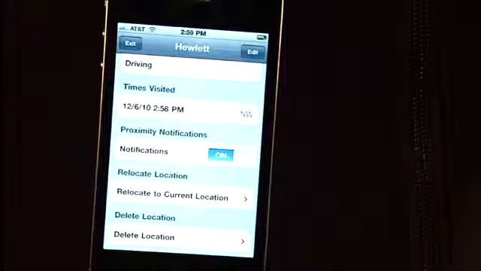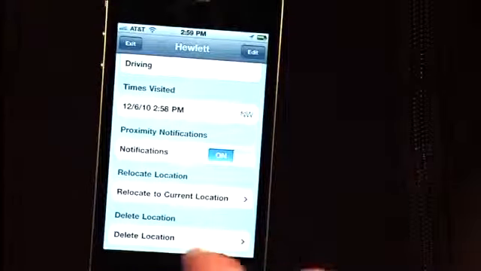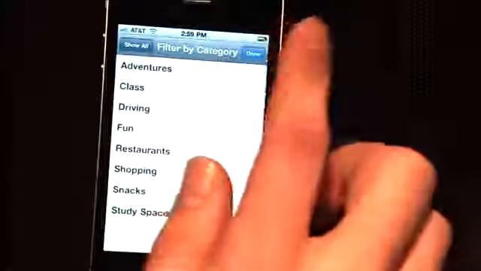The problem is that if, for some reason, I have this set on best, and the best location isn't exactly that accurate, the pin might drop in a different location than you want. So you can go back to the location and click Relocate to current location. Sure, we can. And then you can always delete the location. Then it shows up on the map view, and you can filter by category.